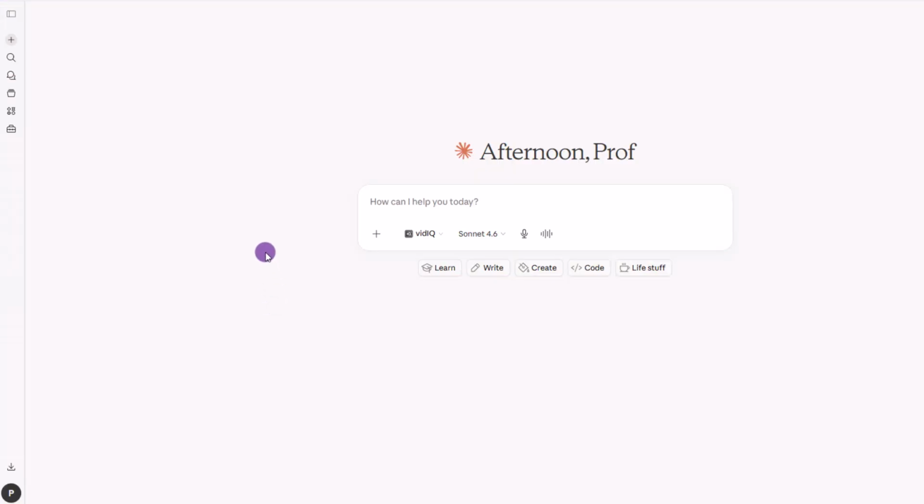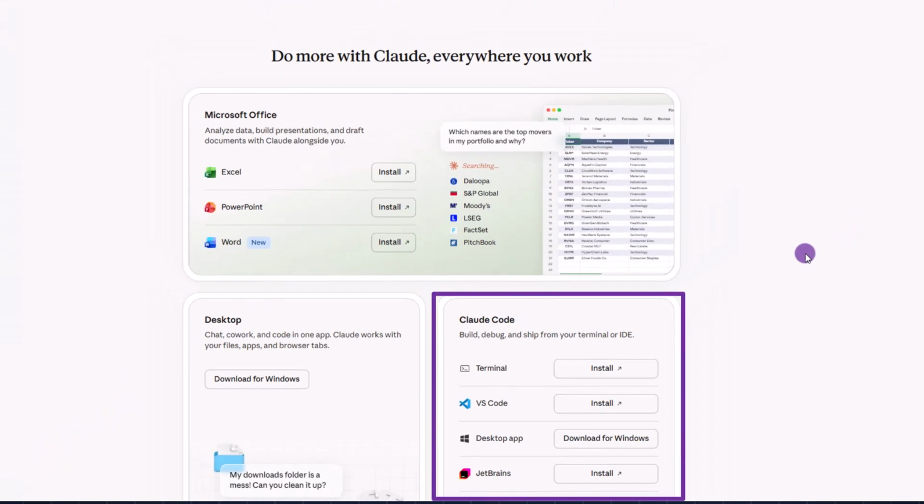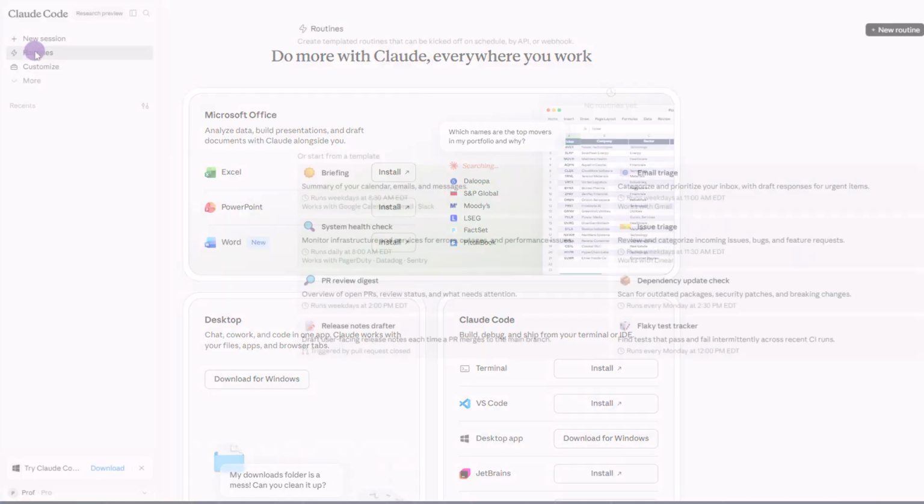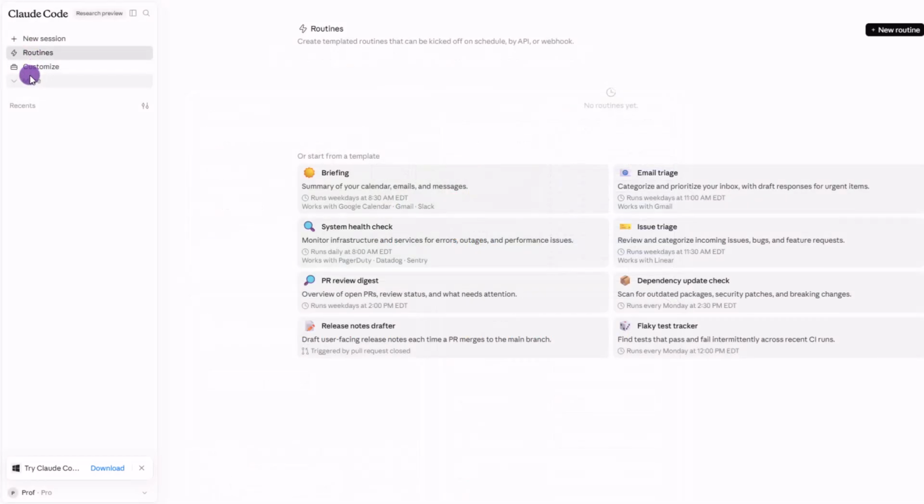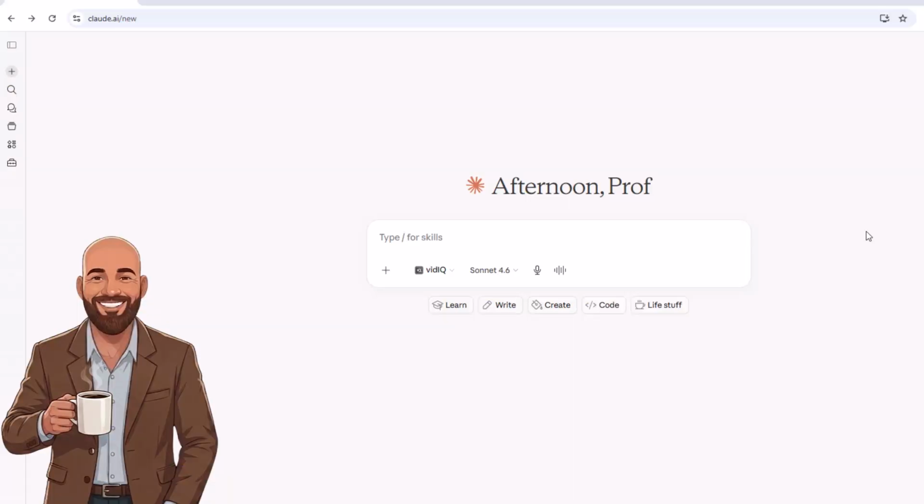Next up is Claude Code. So if you're not a developer, you can get Claude to write the code for you. However, if you are a developer, you can build, debug, or point to your code base. But that's where things can get pretty deep. So let's start to wrap up. And there's how to use Claude if you're a complete beginner.